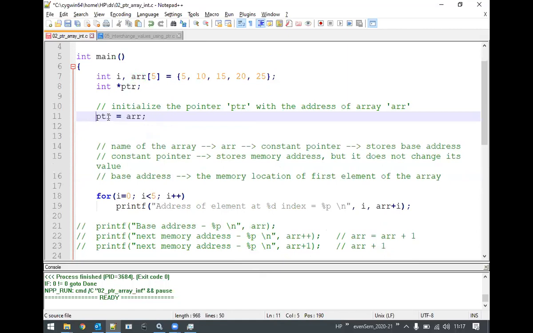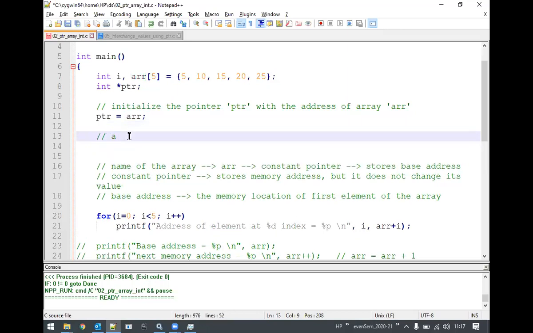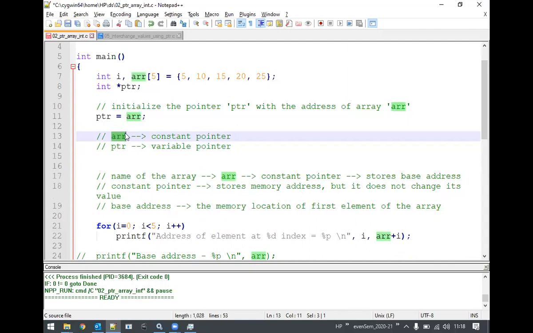Now we got a pointer here. The difference between two things: the first one is ARR, which is a constant pointer, and PTR is a variable pointer. Variable pointer means it can change its value. ARR is a constant pointer, and the pointer PTR which we have declared is also a pointer which can change its values.